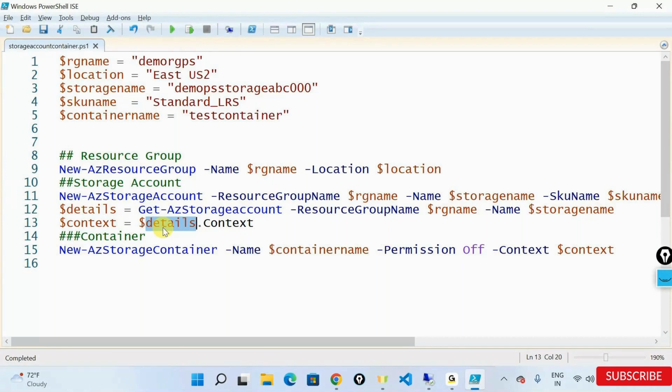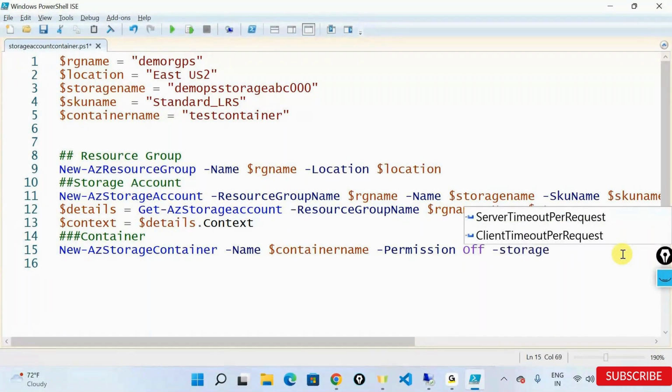Okay, just a second. In place of context, you want to place details, something like this, dollar details, and in place of hyphen context, hyphen storage account name. Is there a storage account name there? When I say hyphen storage, do you see a storage account name?